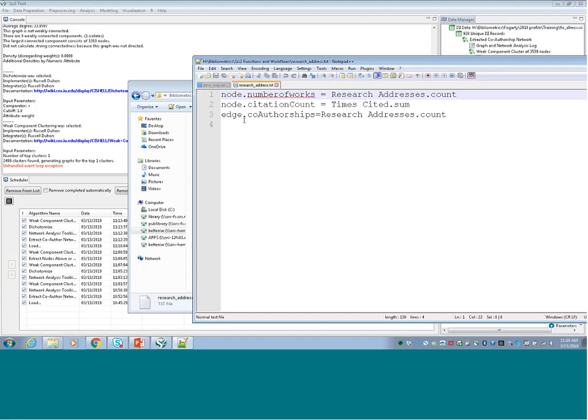The last thing we're going to do is create an edge attribute, which is going to be the co-authorships. So it's going to be the number of co-authored works. So we're going to get that again from the research addresses, and we're going to count the number of times. So essentially we're going to again count the number of appearances of each research address, but we're also going to count the number of times each research address co-occurs with every other research address in the data set. And so the result of that is going to be the number of publications where those two research addresses have co-authored works. That's essentially the idea behind these.